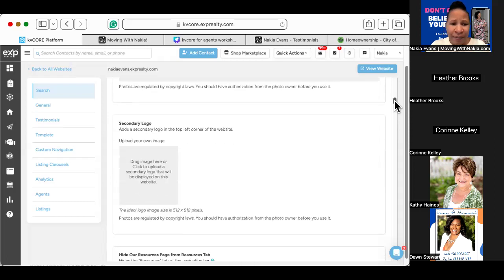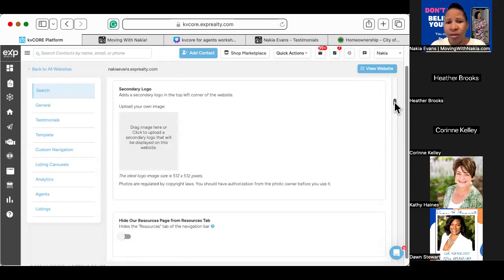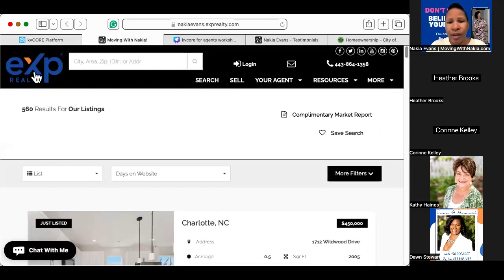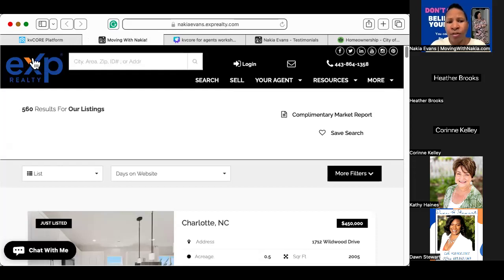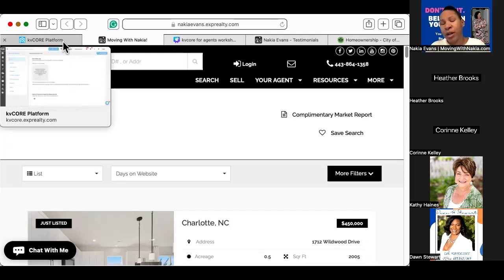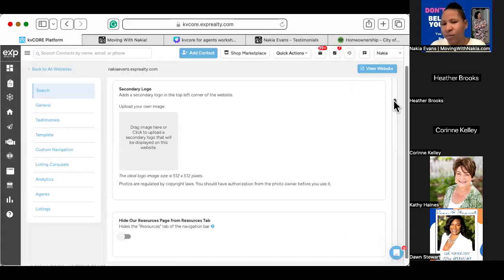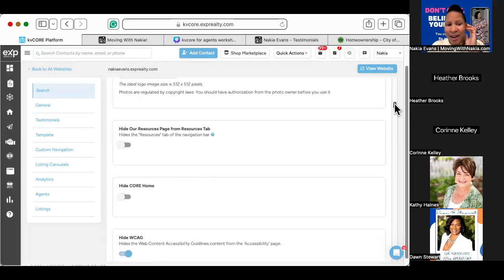If you have a secondary logo, so the EXP logo is here, but if you have another logo, you just drop it right into there. Again, make sure you have it formatted properly, and it will appear, so both logos just appear side by side with each other. It depends on which template you use as well. So if you have a team and you want your team logo, if you have your own private logo, you can add your logo. Okay.